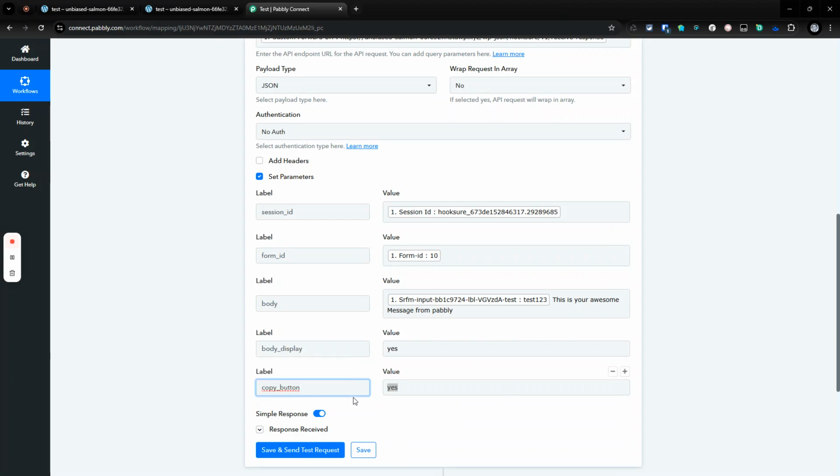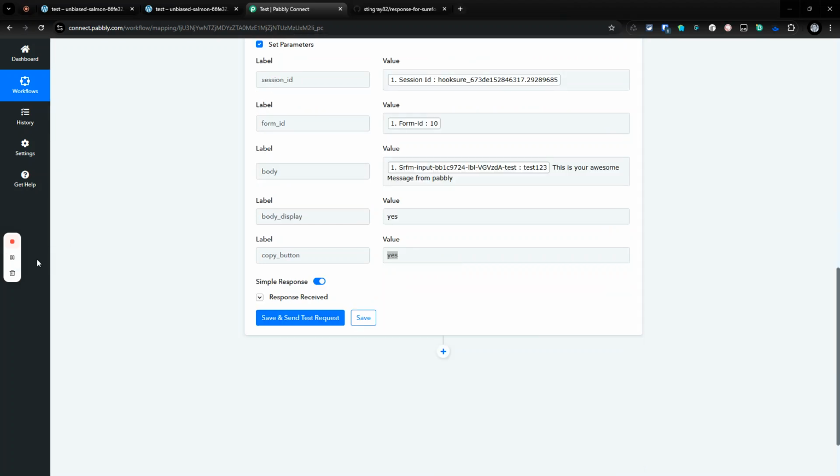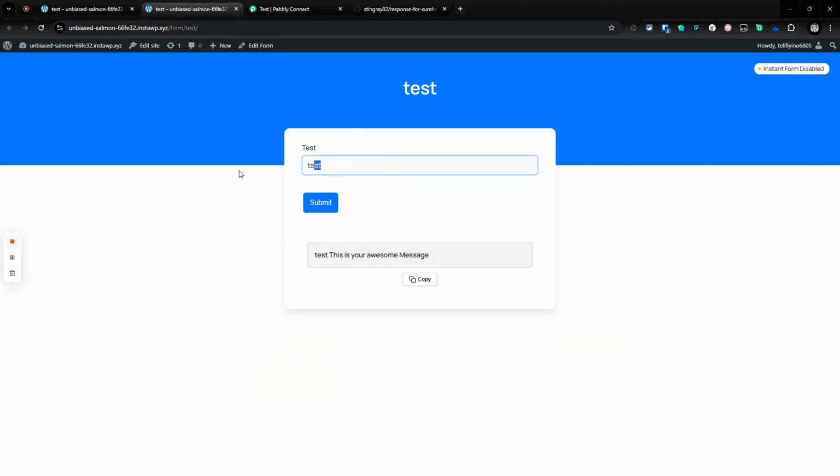Let me check that is actually correct. Copy button in the document. So yeah, copy button is the correct term. So we should get a copy button here. So I'm going to save this and I'm going to submit the form, and I'm going to do it twice in quick succession. So in this one, I'm going to call this submission 1.